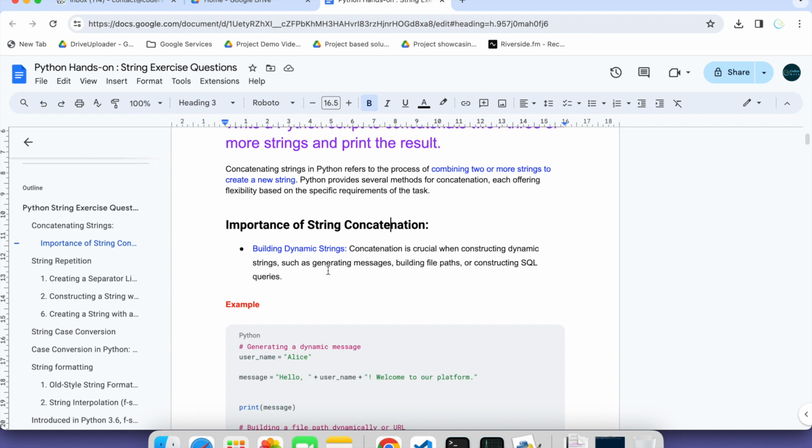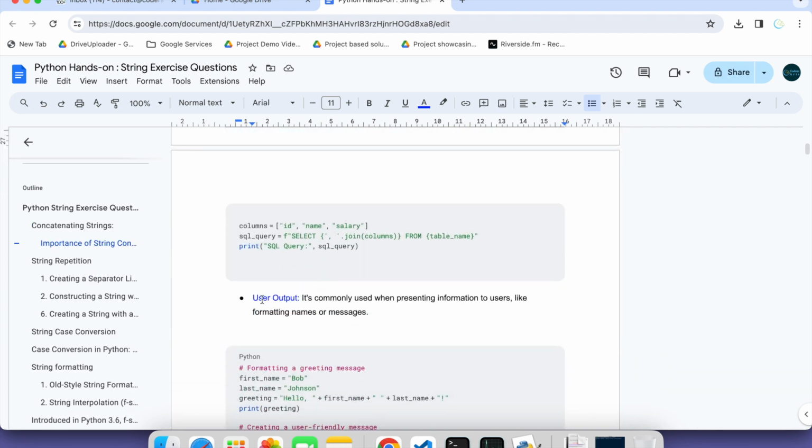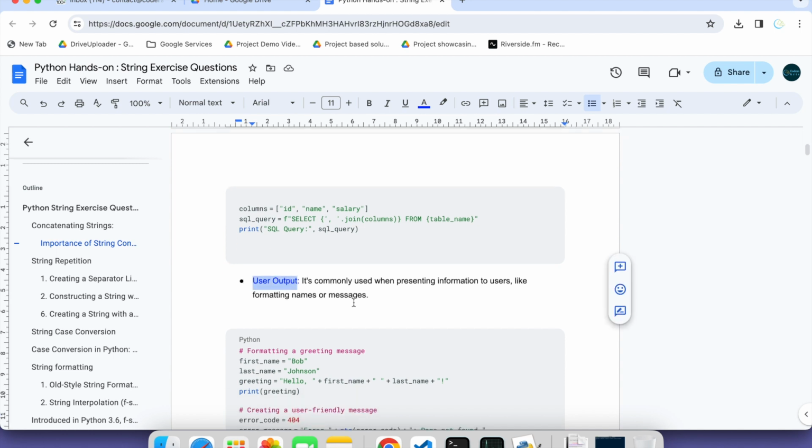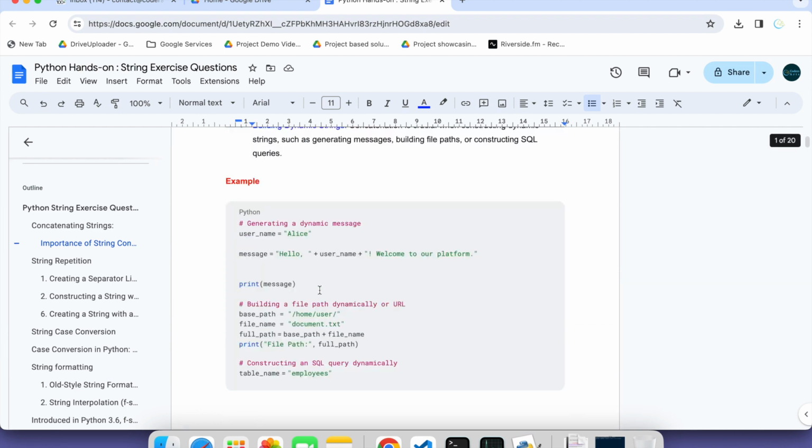The very first thing you can see is building dynamic strings. The second one is user output. Whenever we display messages to the console, string concatenation is required. And the third one is data manipulation. This is a very common task we most frequently perform while doing string concatenation. So let's try to understand one by one.